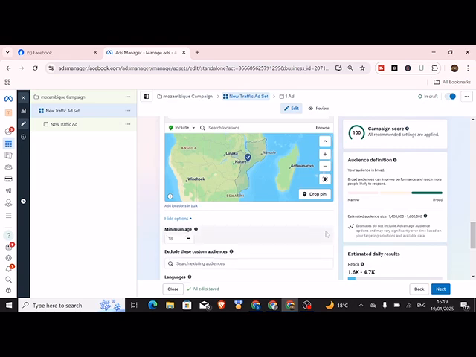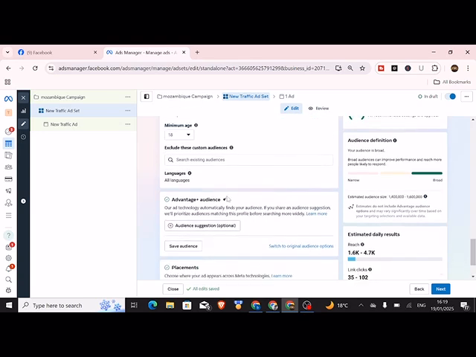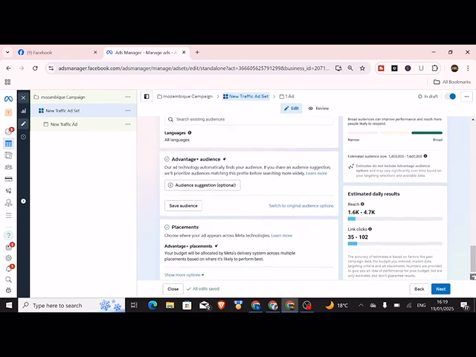So the minimum age here is 18, so you don't need to edit this. If you have existing audiences that you've saved, you can use this. But since we're creating a campaign to target just a country, you don't need to use any existing audiences. You can see here we have saved audiences. We don't need it.